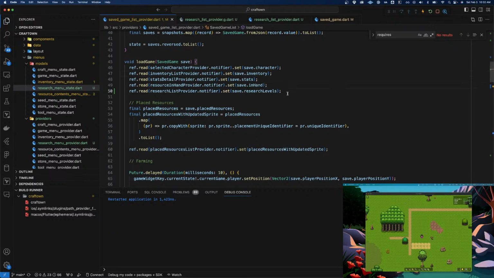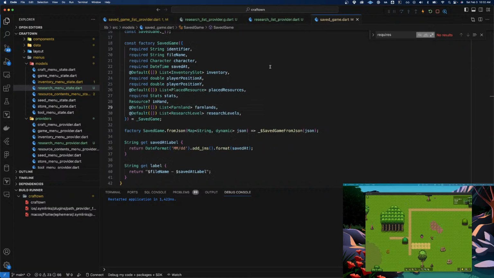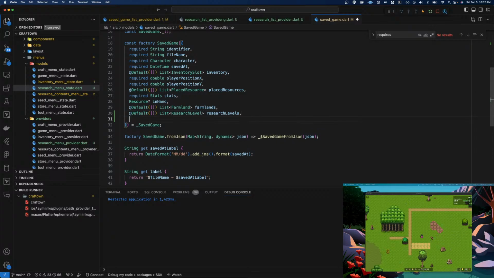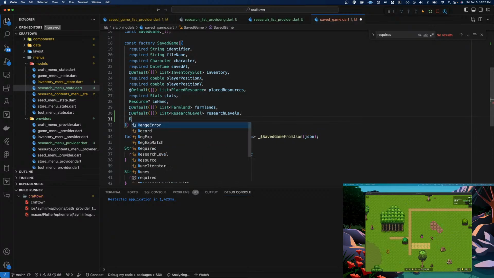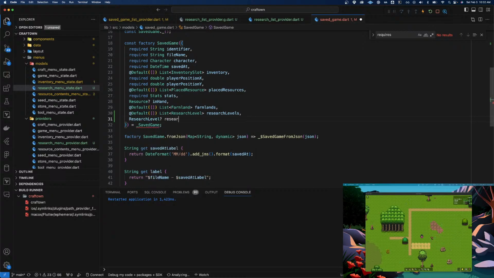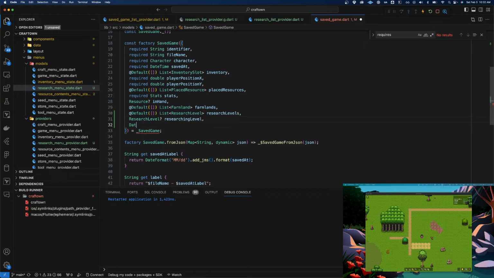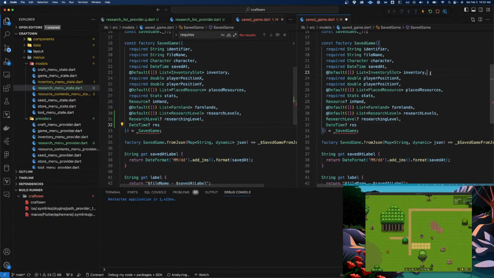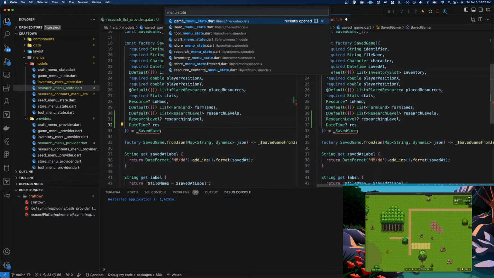I wonder if... yeah, I think we can do this pretty easily. I don't want to save the menu state, because that would mean when you load the game, that menu would... I guess that would be fine, but I don't think that's necessary. So then what we can have is a research level called researching level, and a date time, and let's make these similar to what we do in our menu state.